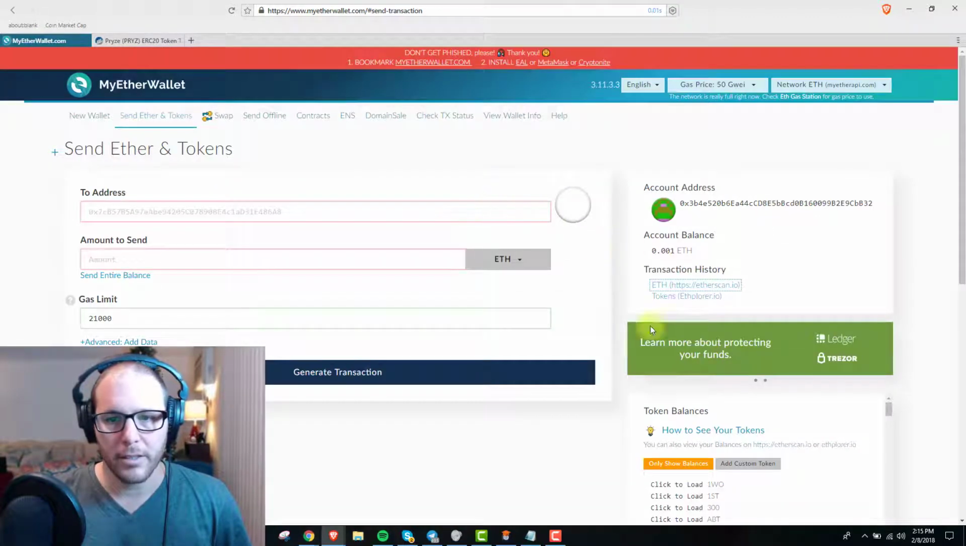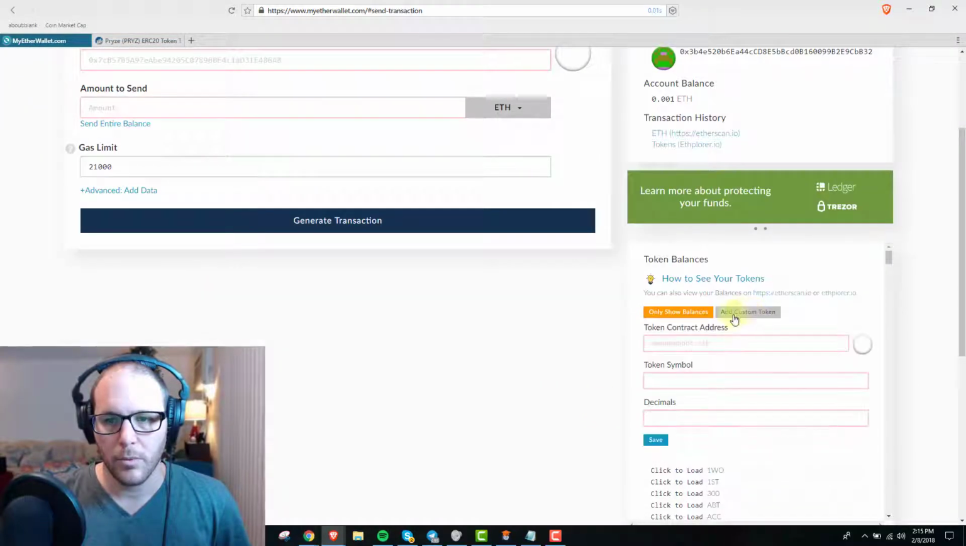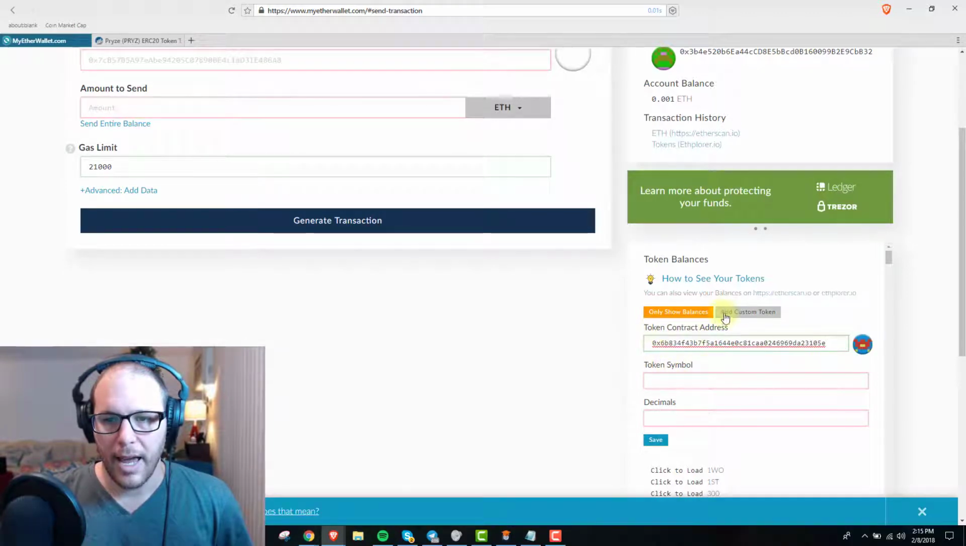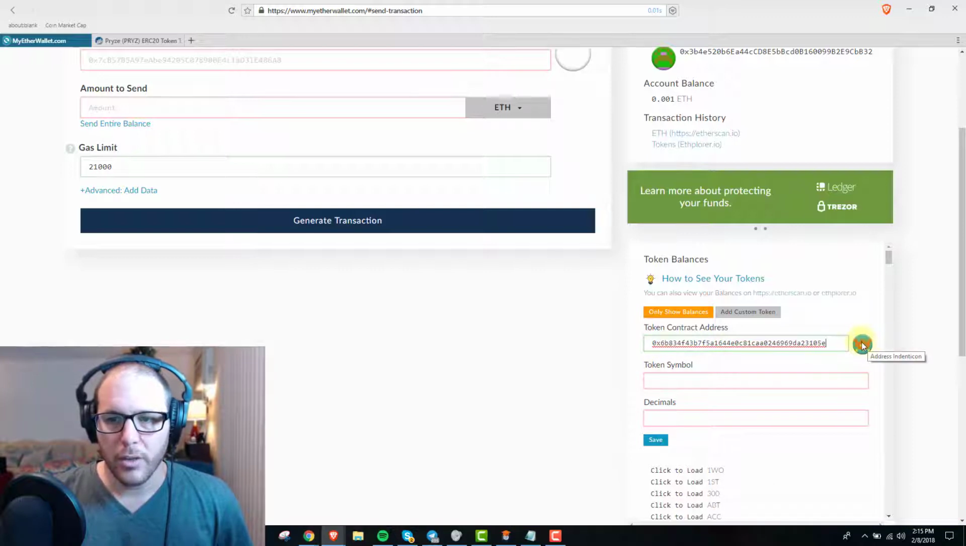Okay. So the first thing we're going to do is highlight the contract address. And we're going to go back here. We're going to scroll down. Excuse me. Add to. So we're going to add custom token. We're going to put in the contract address here. You're going to know it's a complete address when an icon like this shows up.